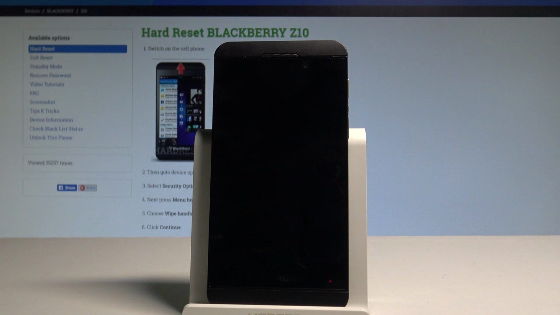And the BLACKBERRY Z10 is performing the hard reset right now, so the phone is erasing all personal data, customized settings and installed apps. So right now you have to wait until the whole operation will be completed. Do not interrupt while the process is running. Let's just wait until the welcome panel pops up. The whole process is long, so you have to be patient.